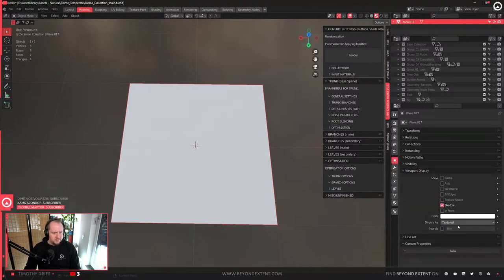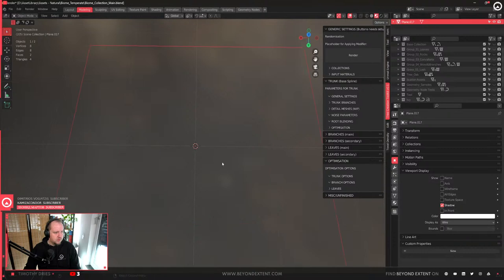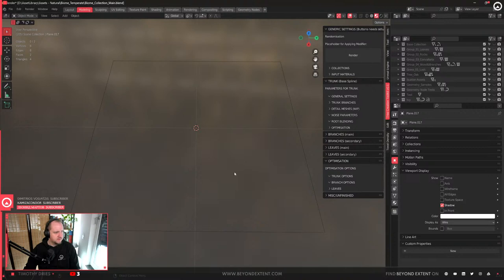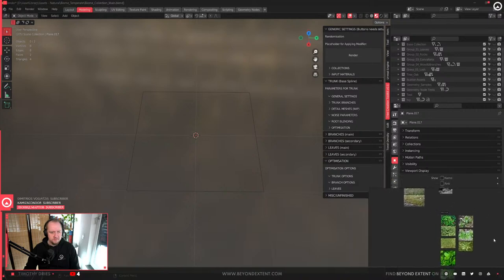Let's set the visibility to wire. It's good. And you can see we got a nice square looking thing that acts as our UV layout. Pretty cool. And now we just need to make some foliage.